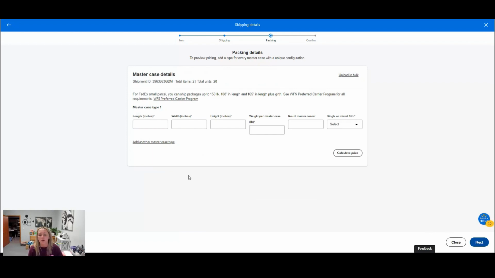Now here is where you add your boxes. So my 10 items would obviously fit in one box, but let's say that we had 2 boxes. So you would fill in the length, width, height. I'm just going to do a regular medium box. Say it's 5 pounds and it's 1 box. And depending whether you put 1 item into the box or you put 2 different items in the box, you would choose whatever applies here. So for this, I'm just going to say that I filled it full of 1 item. So I'm going to leave it as single SKU.